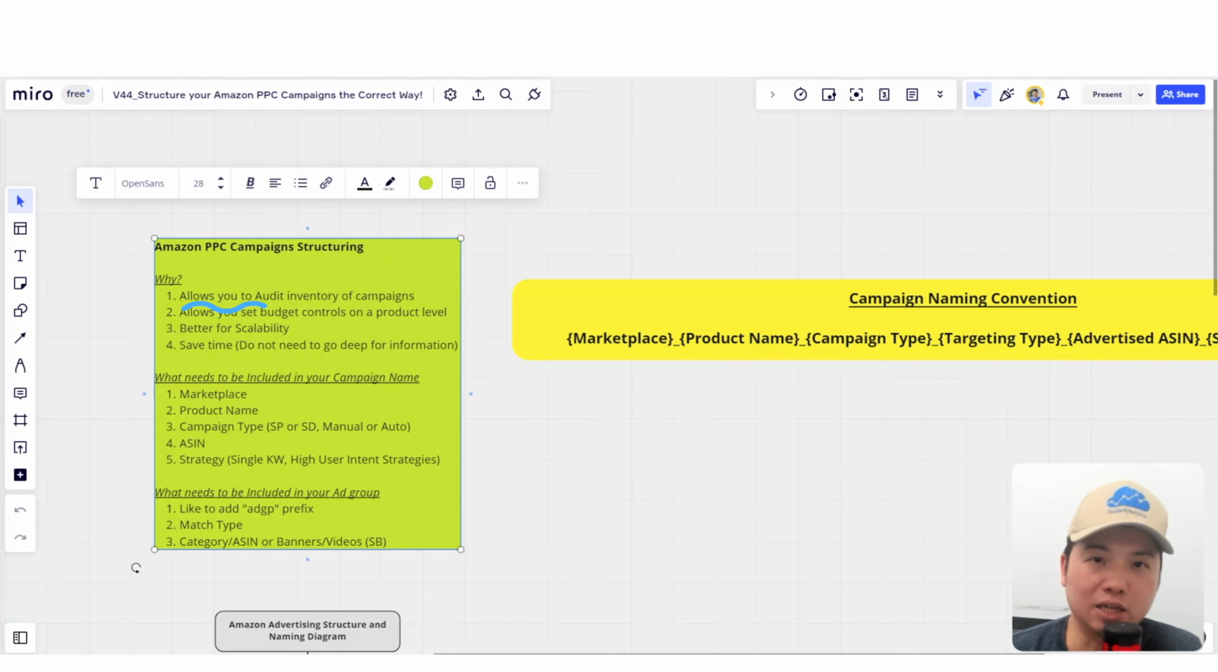Why? Because it allows you to have a very quick audit of your inventory of campaigns. You could easily find out which product is not advertising for which ad type. For example, let's just say for product A, you're advertising for sponsored brand and sponsored display, but for product B, you're not advertising for sponsored brand and sponsored display. If you structure your campaigns properly, you could very quickly figure that out.